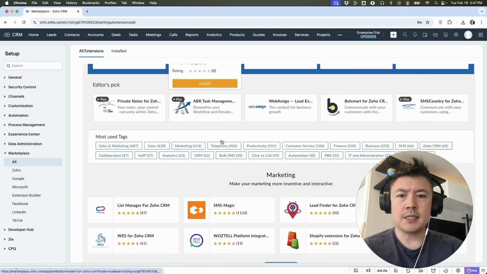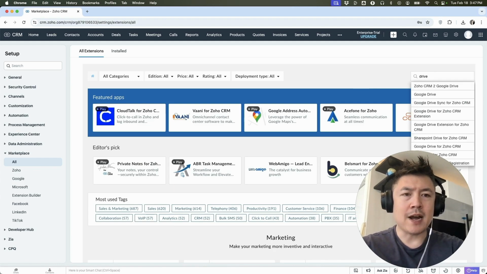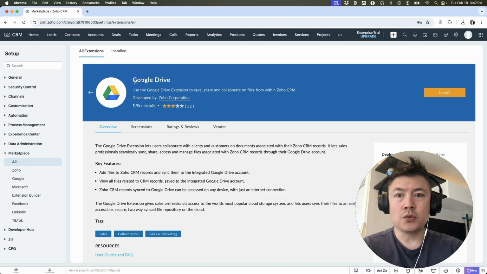Okay, once you do that, you're going to see a lot of different integrations, but you want to click up here in the search bar and just type in Drive. Once you do that, look for Google Drive. Okay, so it should bring you here. This is the Google Drive extension.